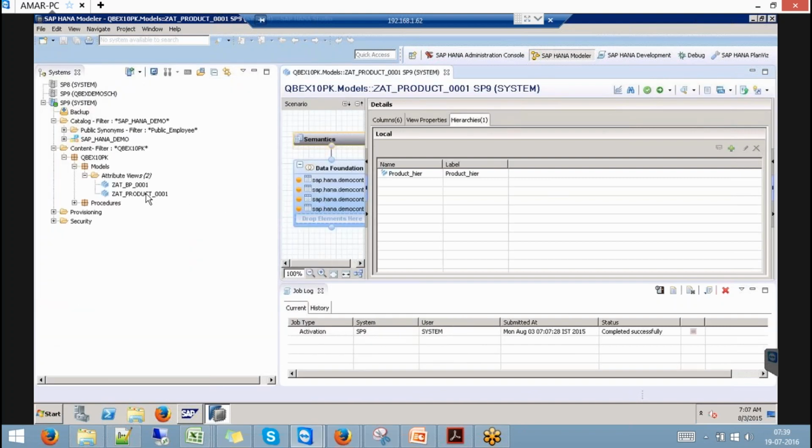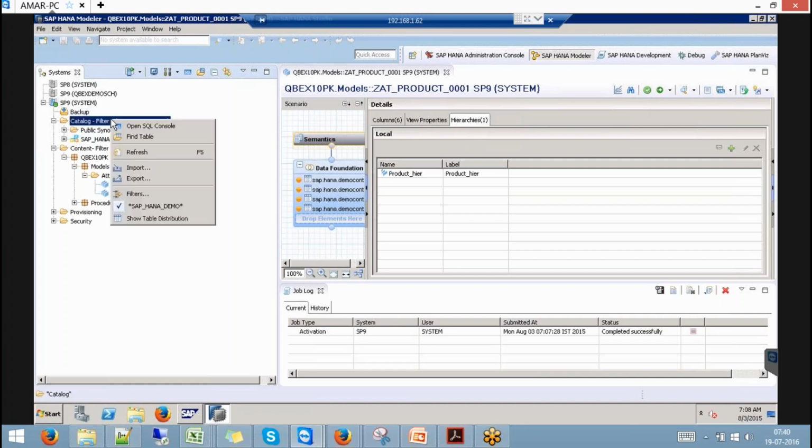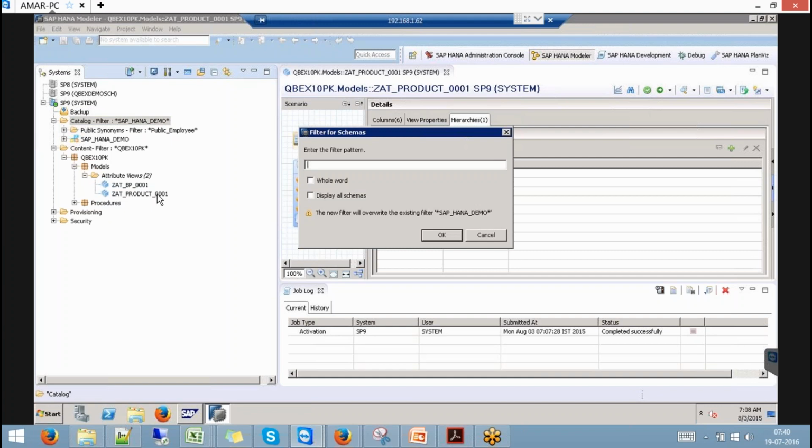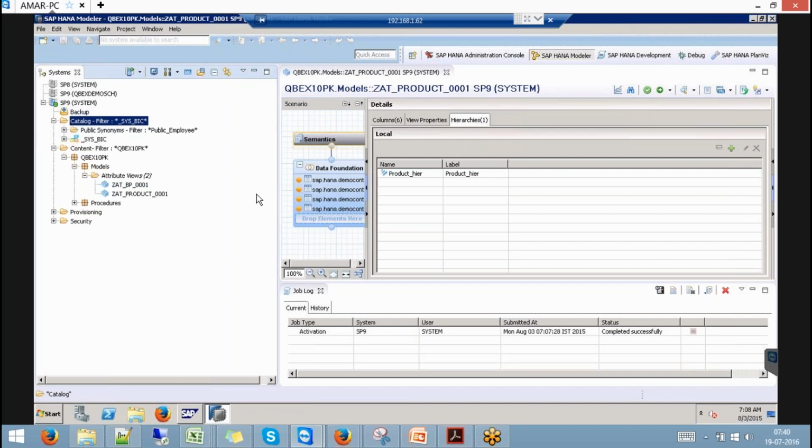Now one more point to be noted is, I created 2 attribute views. These are your design time objects. Will there be runtime objects in the SYS_BIC schema, which will be your column views? Text join is a must in every case wherever we are connecting to descriptions. Descriptions are what you call text, which are maintained in multiple languages.